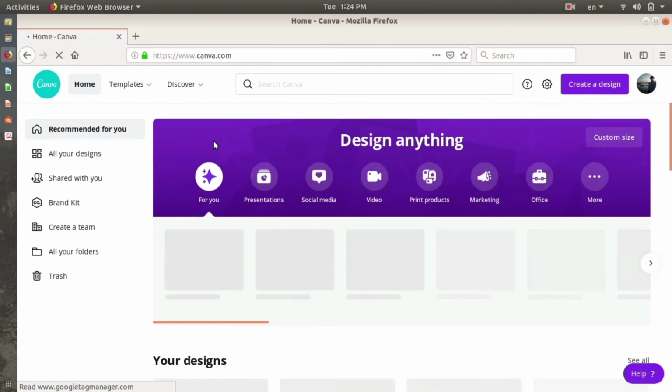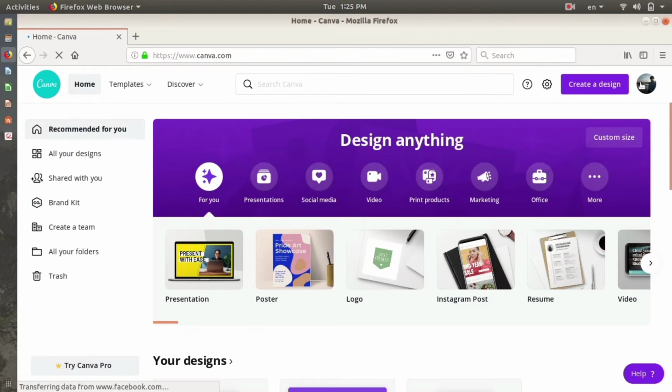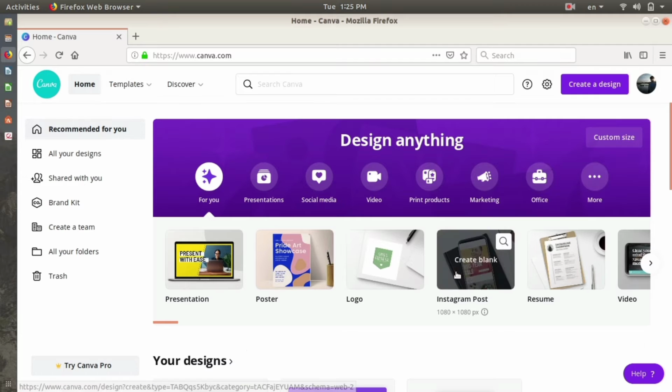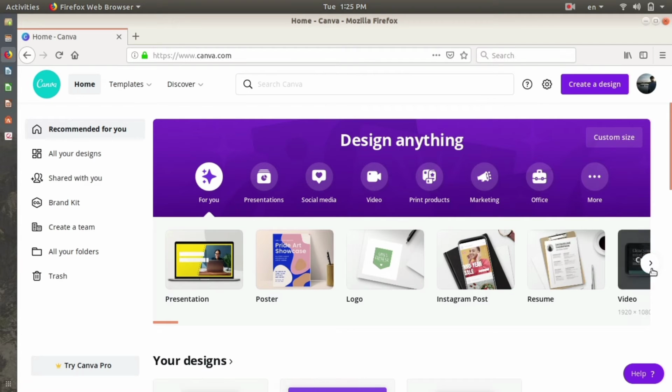So this is the first page that it will show you after clicking on the website. So basically we have to first log into the website, as I have already logged in. So you can see here you can design your presentation, poster, logos, Instagrams, resume, videos, and a lot more here.